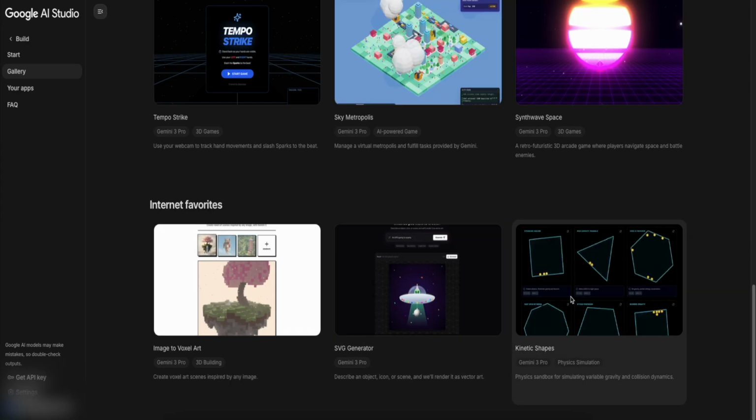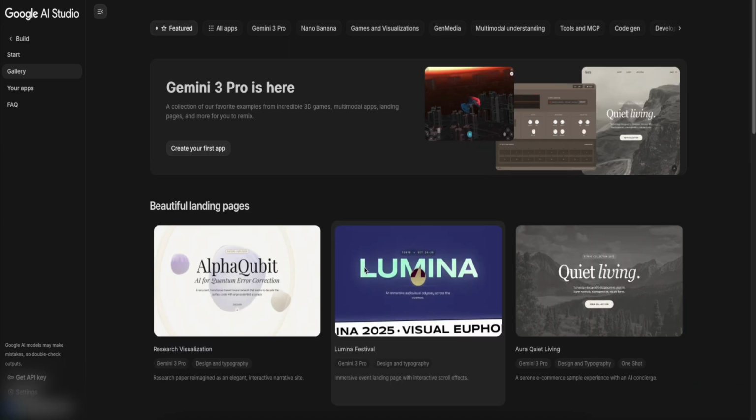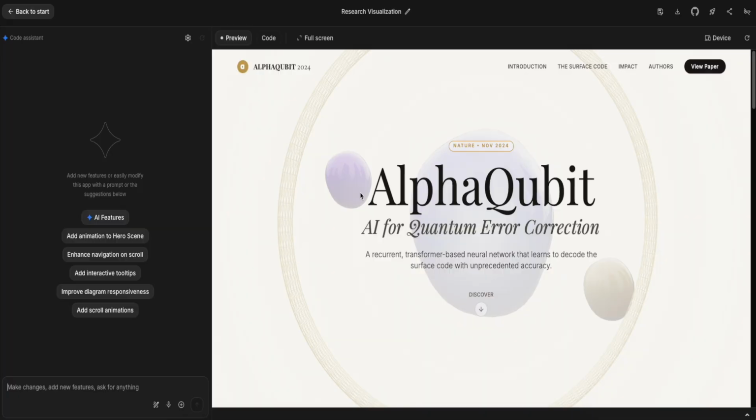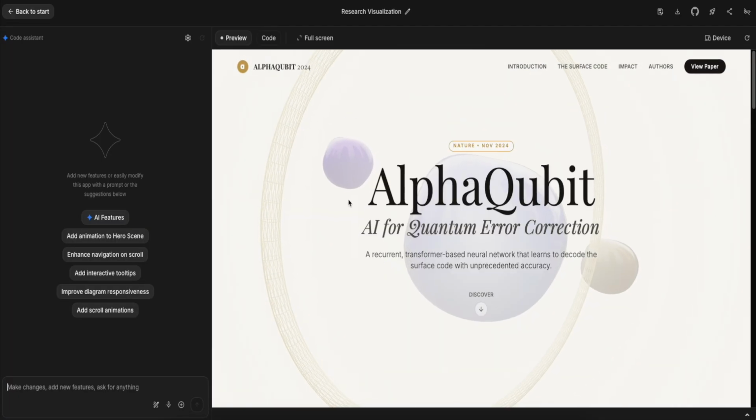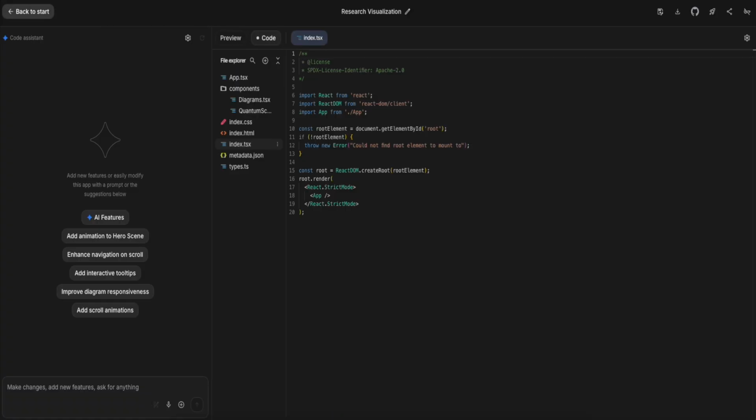There's so many different ideas that people have created, a lot of different cool animations, but we'll go to beautiful landing pages. And what we'll do is we're going to click on research visualization. And you can create something from a brand new prompt that you liked as well. So this, to me, this one looks cool, right? You can see the code here.